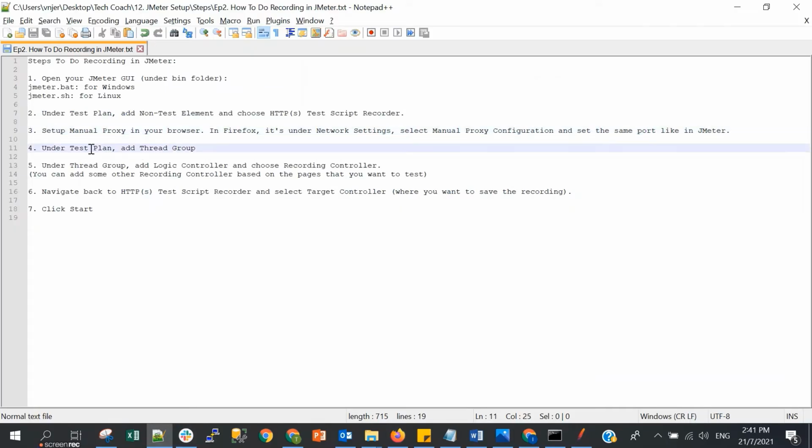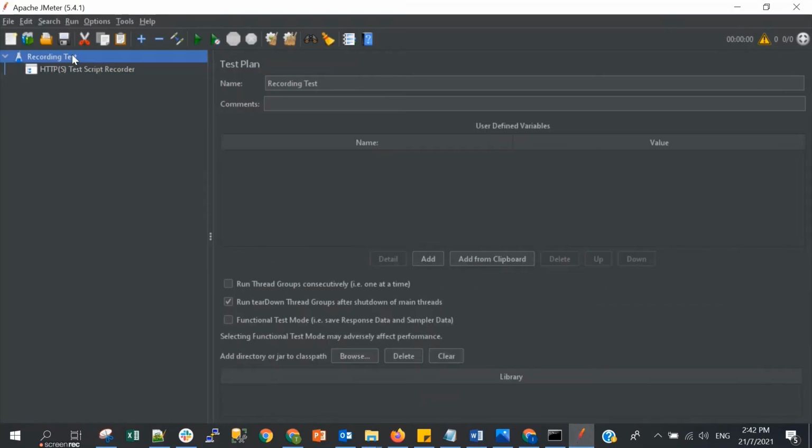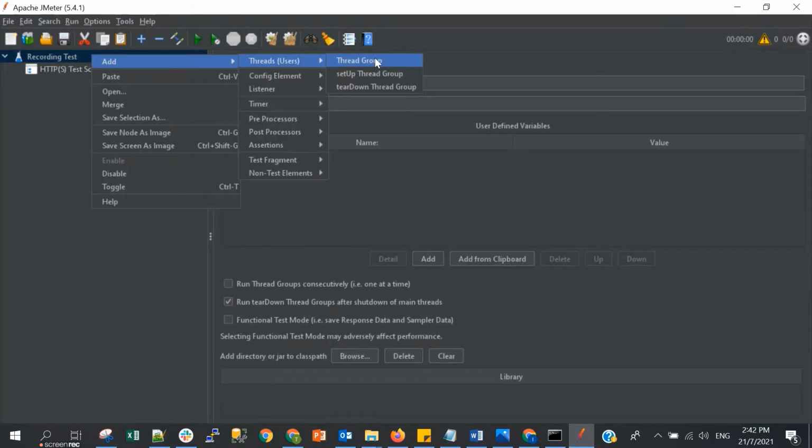The fourth step, under the test plan, we need to add the thread group. So under the test plan here at this level, add the thread group.